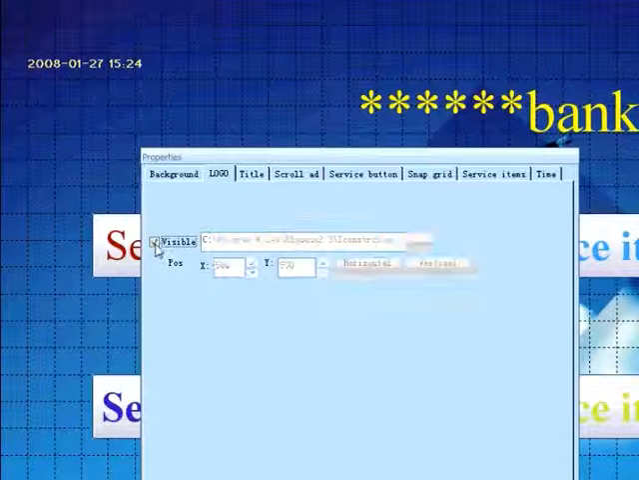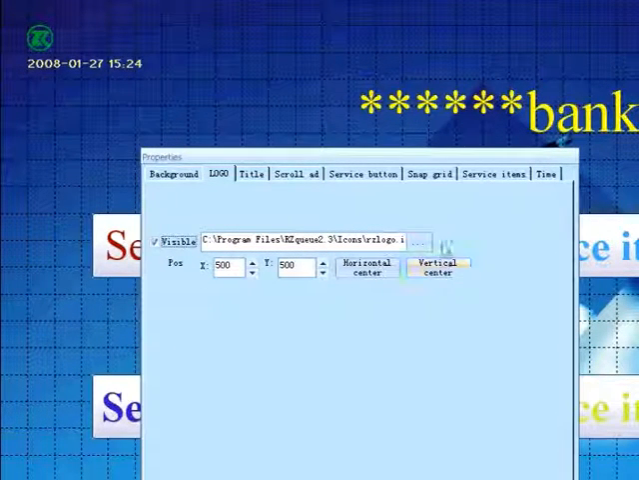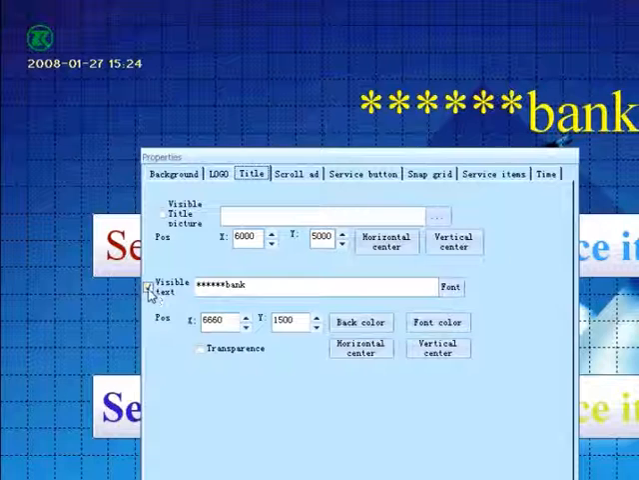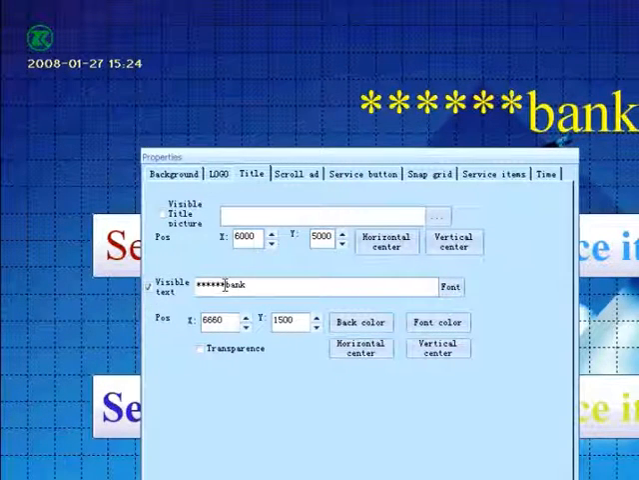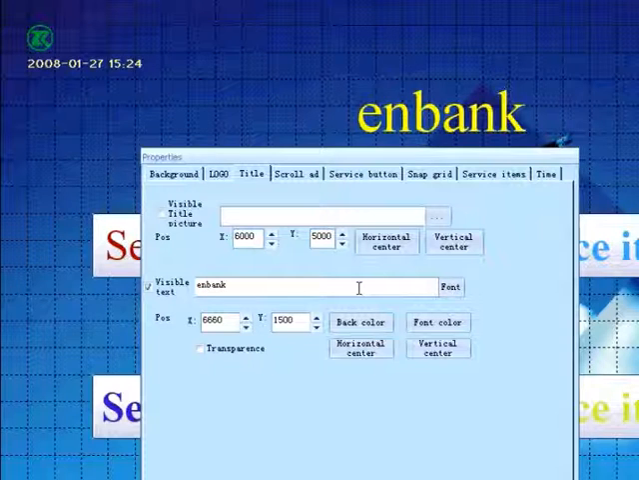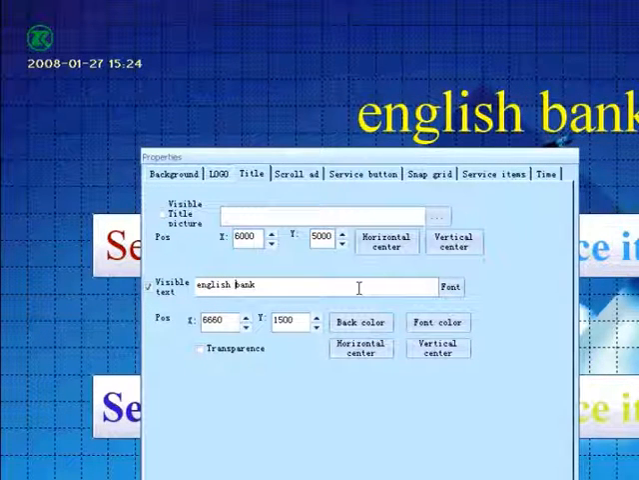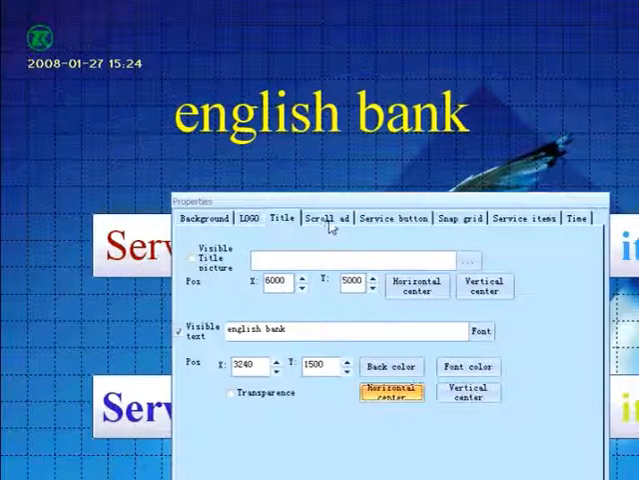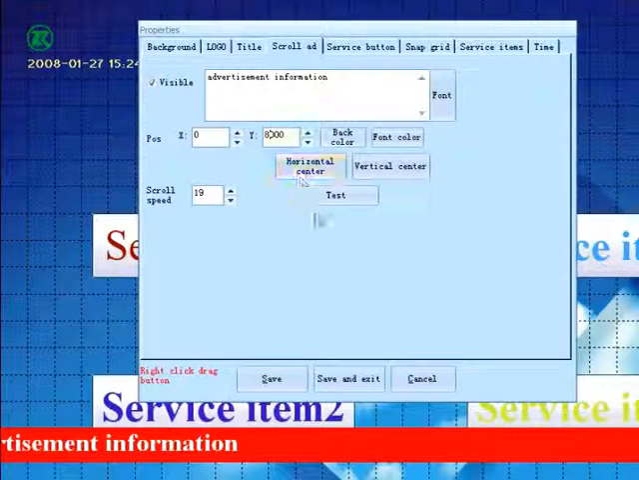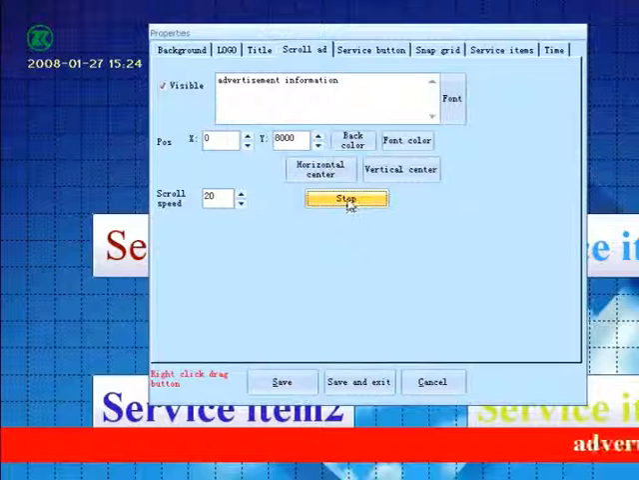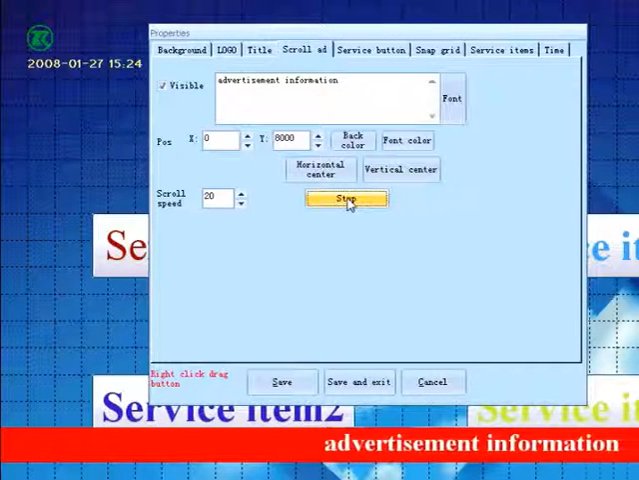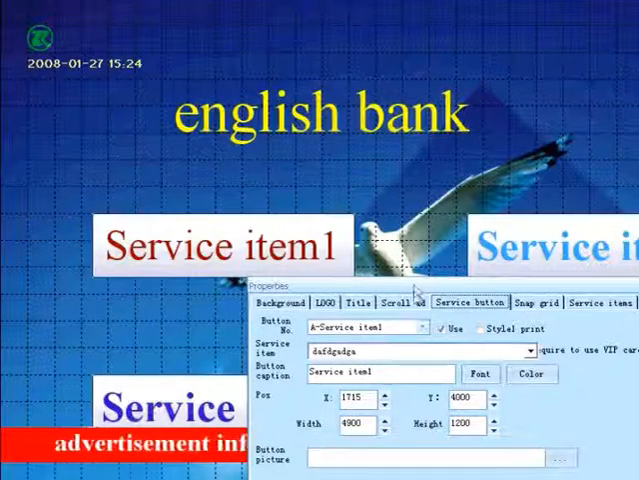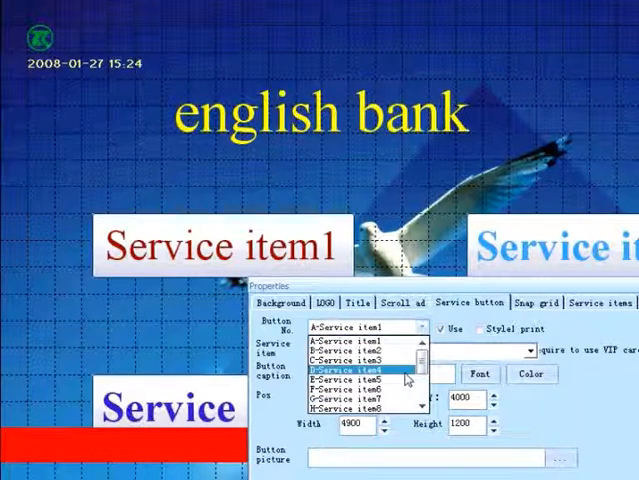Change enterprise logo. Modify title. Choose the title picture and words, then adjust their position. Modify scroll advert bar. Modify service item button. You can select to use one button or disuse one.